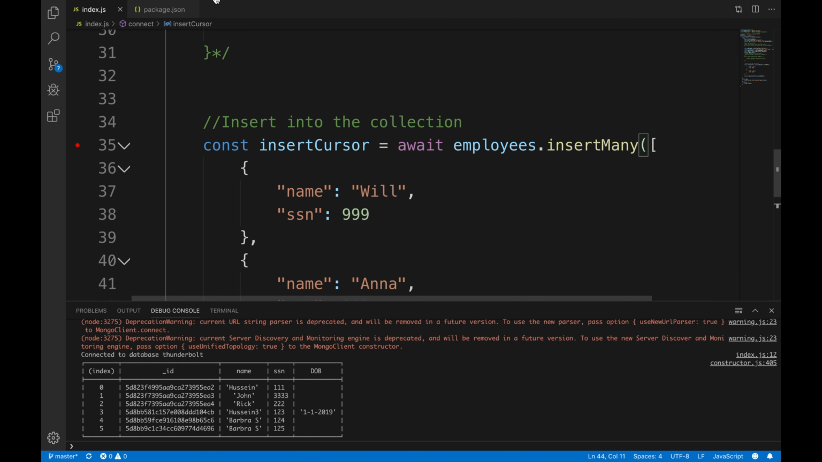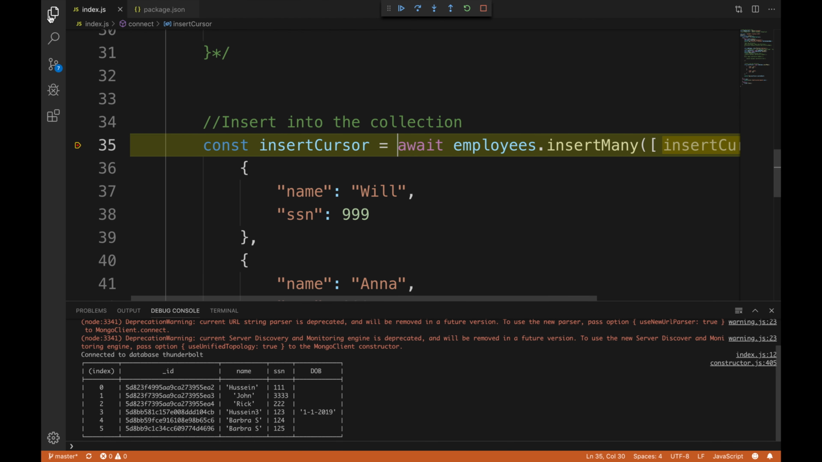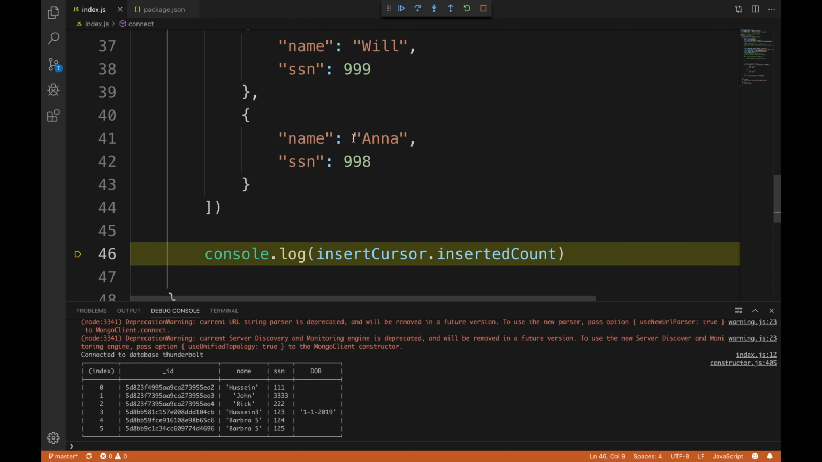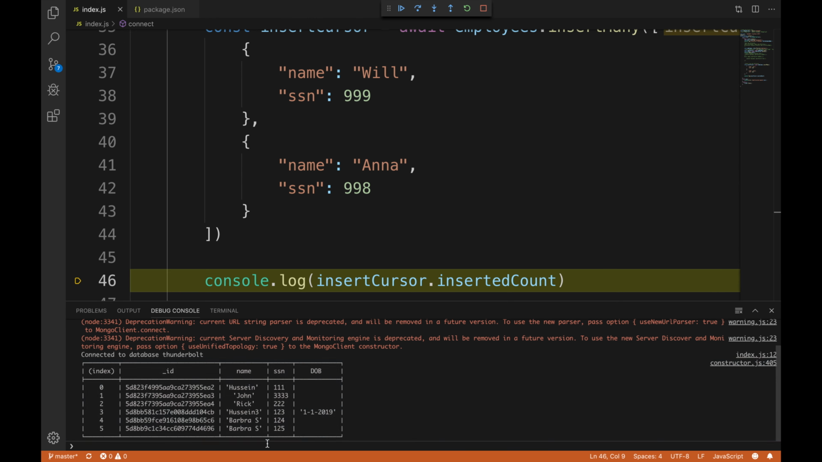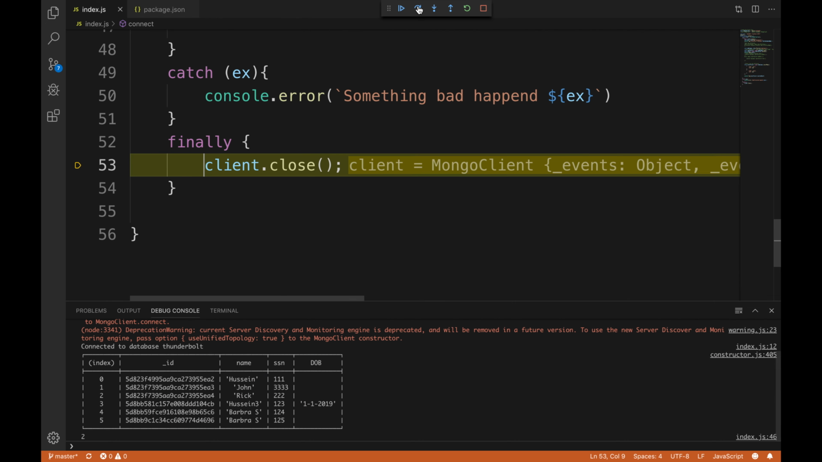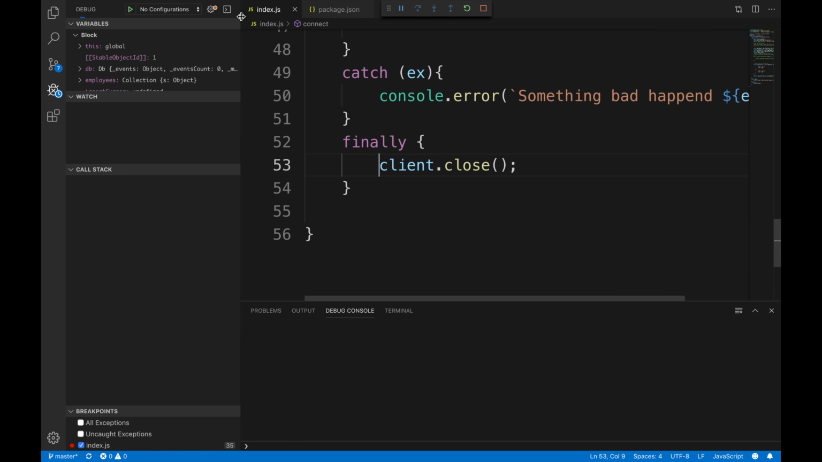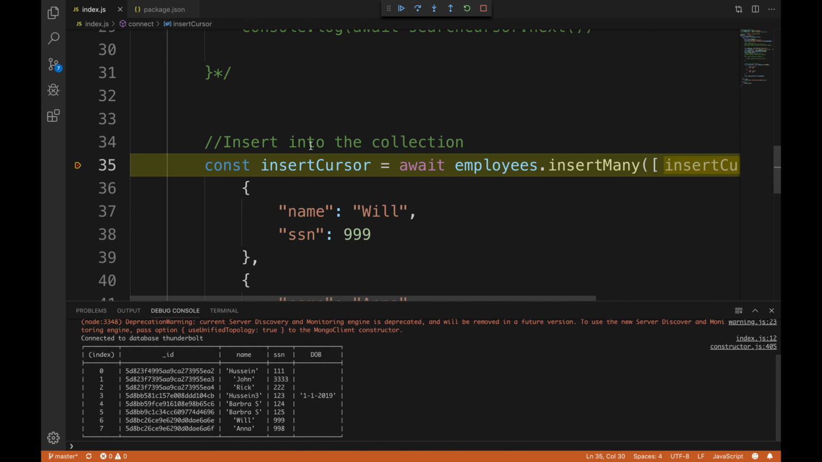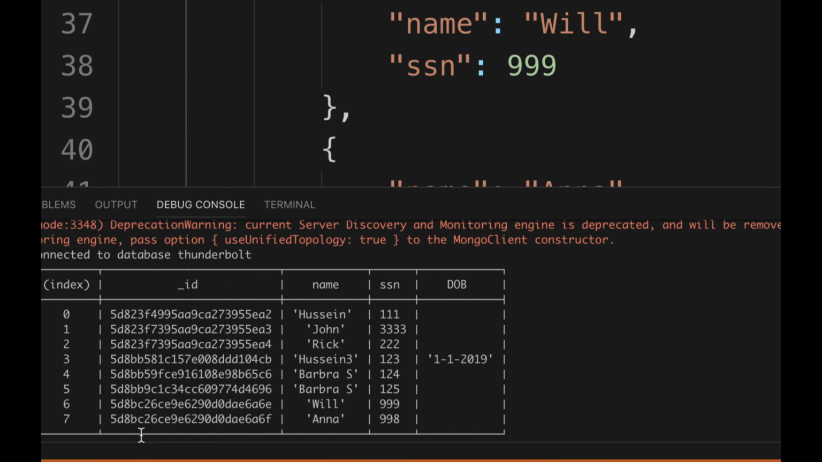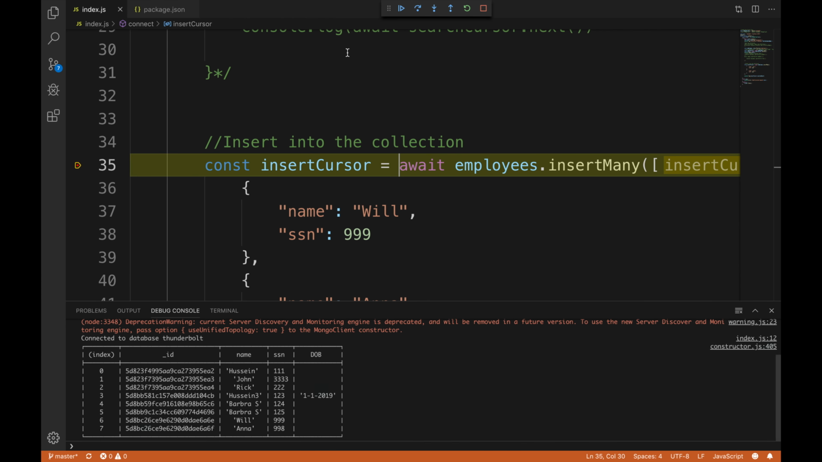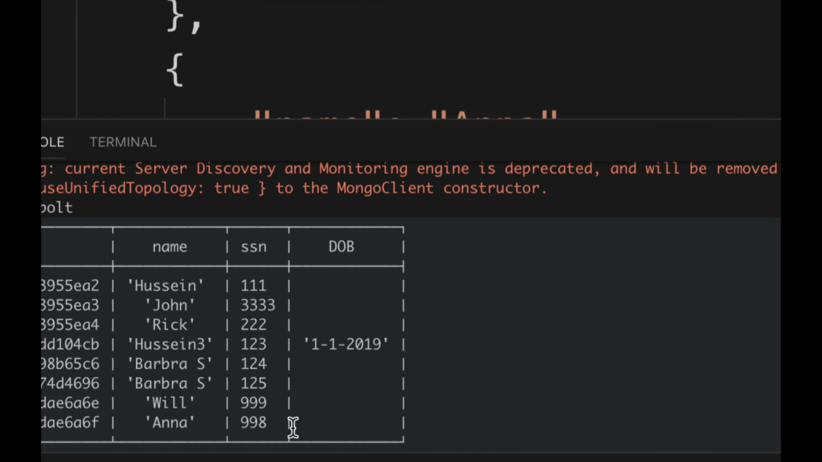So let's go ahead and debug and let's see what will happen. Print, and looks like we succeeded. Now we printed before inserting those guys, and then look at that. Now I'm gonna print that we inserted 2. Let's run it again. Will and Anna better be there. Look at that. Will and Anna are there. Nice. Beautiful. So we forgot to set a date of birth for Will and Anna.